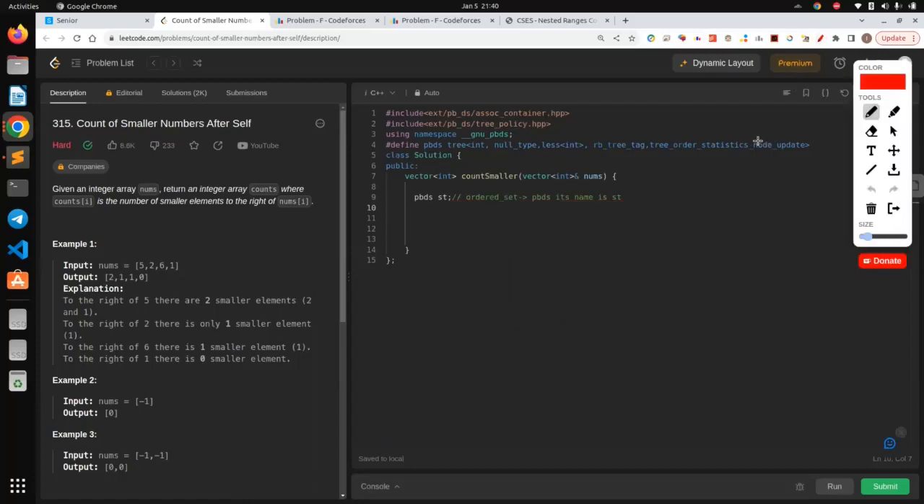So what can you optimize, or how can you do it? What can you change in the PBDS structure, or what will you do to come up with the solution? Any ideas?